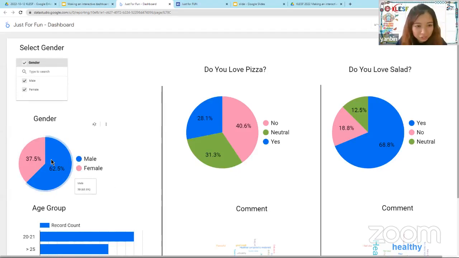If you want to see further, you can hover your mouse over here. When you put your mouse on the blue color, you can see a small box coming out, right? The tooltip box. It says male 20, and then in brackets 62.5%, meaning that there are 20 males altogether who have answered this questionnaire. 20 males.